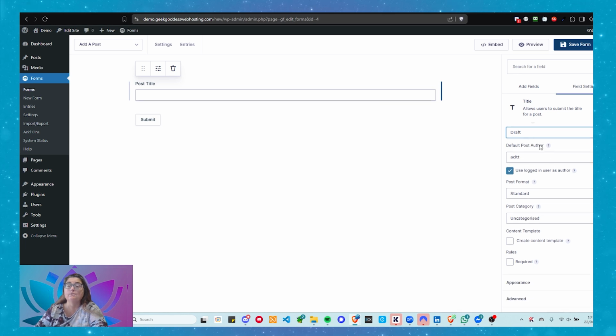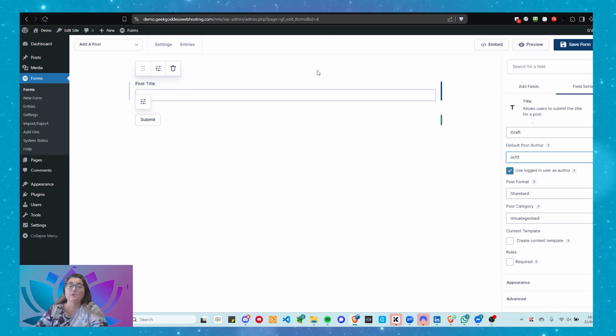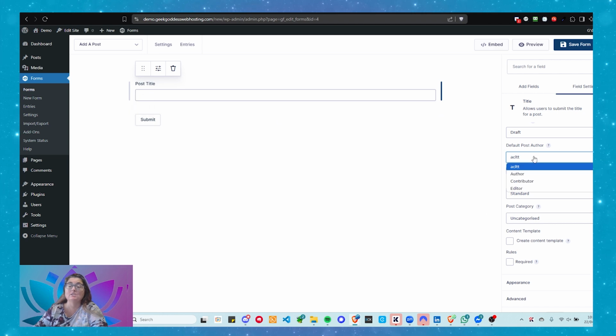You then have a default post author. Now I've added a couple of users to my site. There's me, there's an author, a contributor, and an editor. Those are their usernames. That's not what they are. That's their roles as well, but that's their usernames. I can have these posts, when they're submitted, attributed to one of these authors.